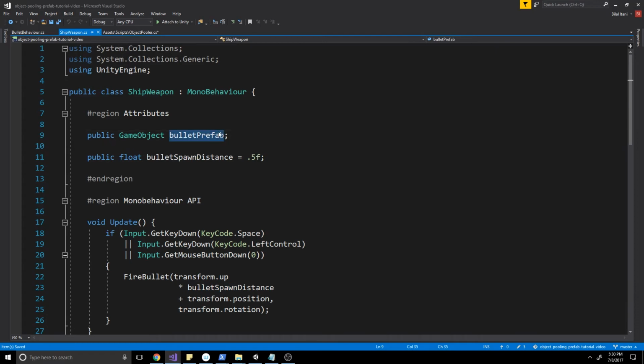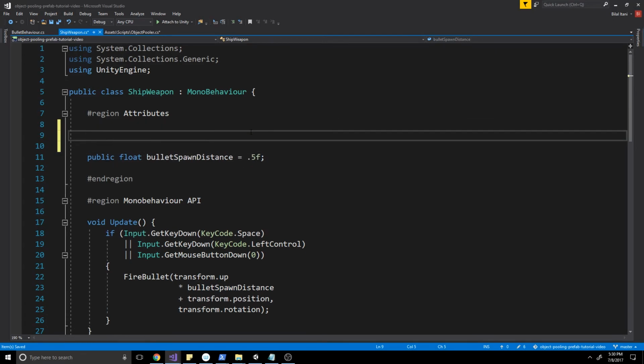So up here we have a bullet prefab attribute. We won't be needing this anymore, but we will be needing a constant pointing to where our prefab is. So we'll write a private const string, and we write this in all caps since it is a constant. BULLET_PREFAB_PATH is equal to "Prefabs/Bullet".